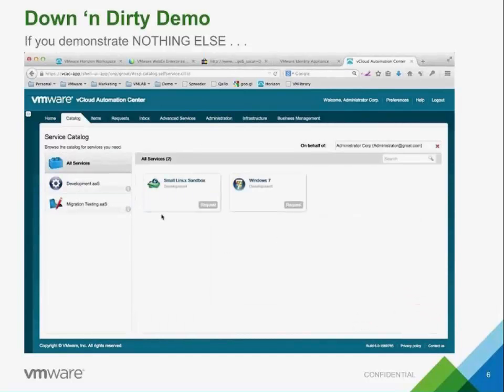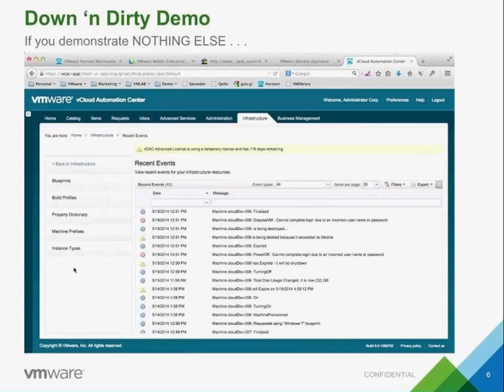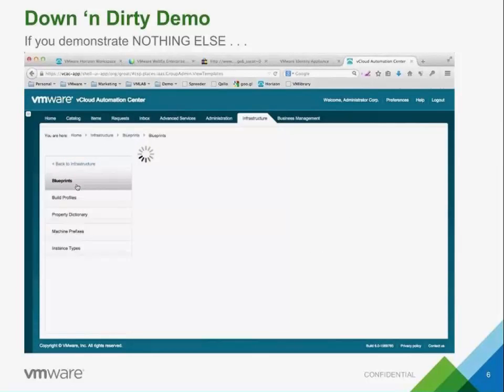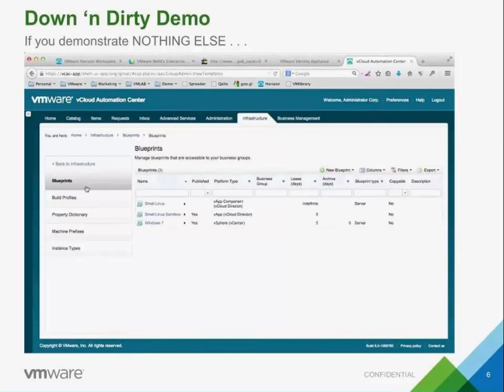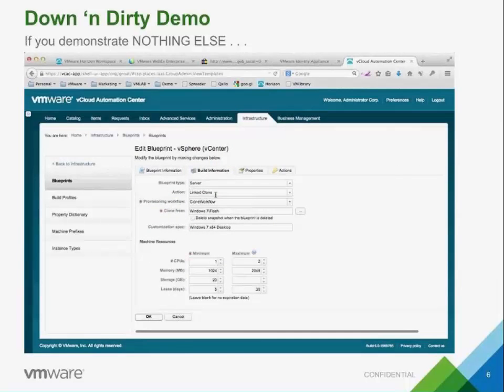And so, here I've got some policy-based control. So now customers usually want to know, well, how did you do that? So I'll go over here to infrastructure and drop into the blueprints area, and I'll show them the blueprint for the Windows 7 box. So we'll go in here into Windows 7, and inside that build information, they can see where I set those tolerances.